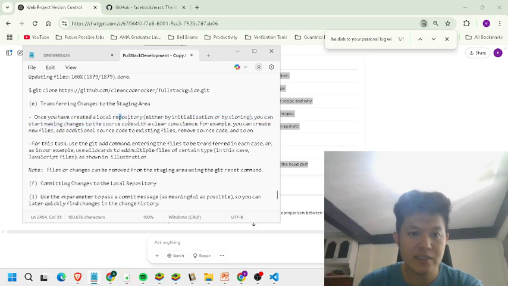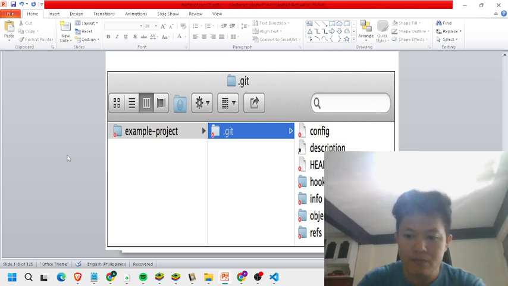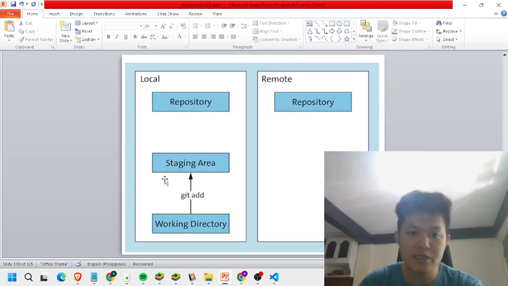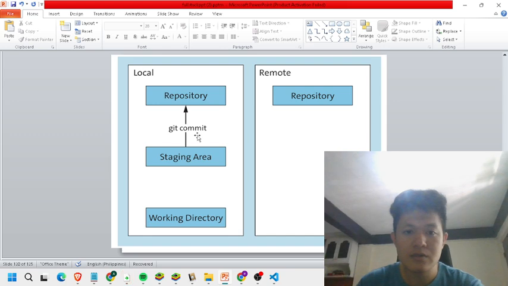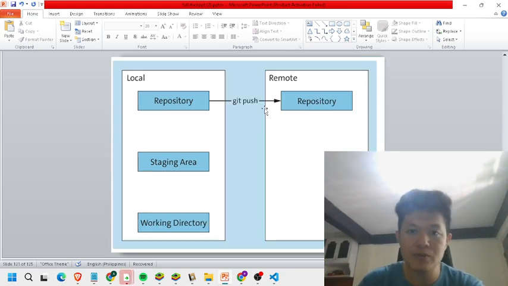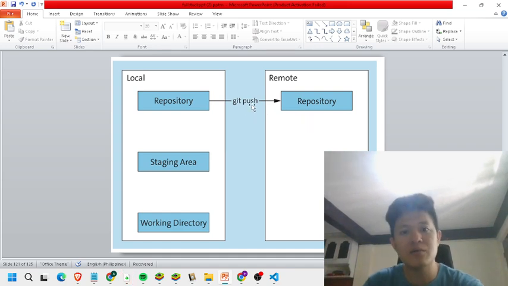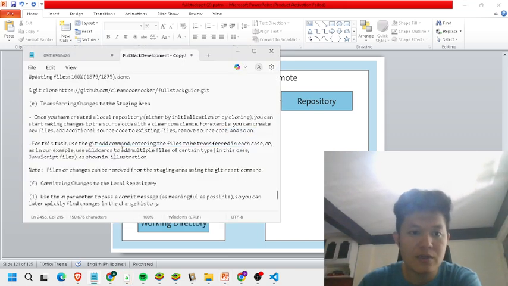Transferring changes to the staging area. Once you have created a local repository, either by initialization or by cloning, you can start making changes to the source code with a clear conscience. For example, you can create new files and add source code to existing files, remove source code, and so on. So here, in the working directory, you add to the staging area, and then you commit. After that, you would push to the repository. Here is the command for push, but we'll go into that later.